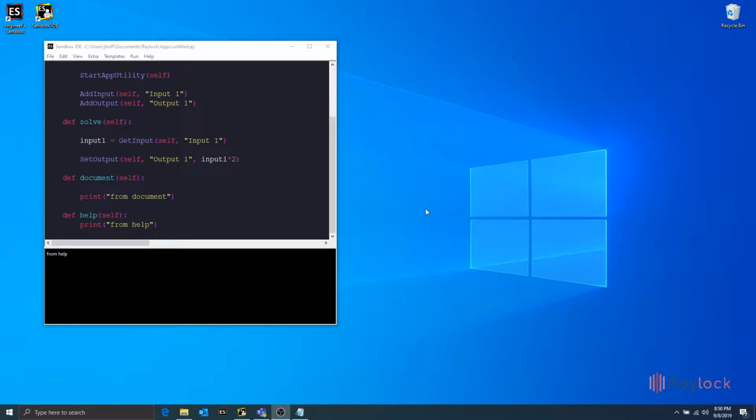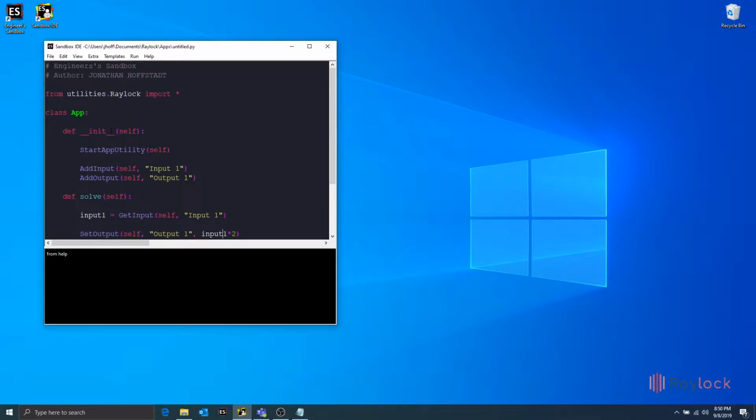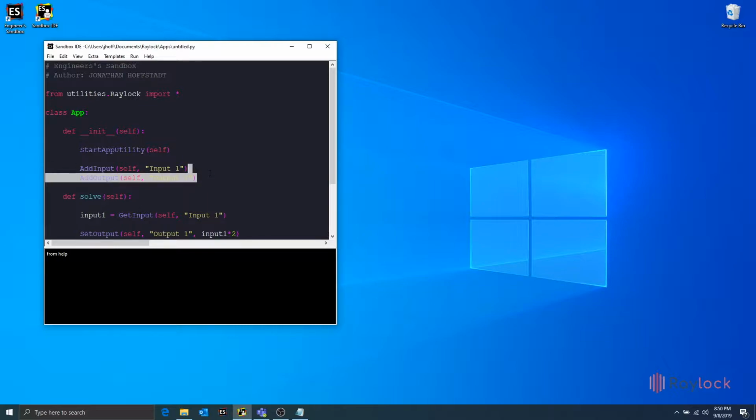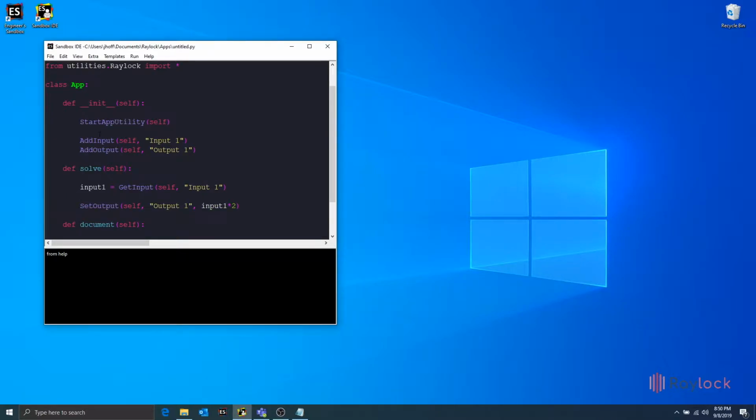So the actual design of the app, including what widgets you want, plots, outputs, things like that, have to be done inside the constructor. If you try to do those somewhere else, for instance inside a solve, it's just going to be ignored by the engine. When the app is launched, it needs to know what's going to be there, and that's why you have to place those here. It's also important to remember you do have to call the start app utility before calling any of these functions that are provided with our engine.